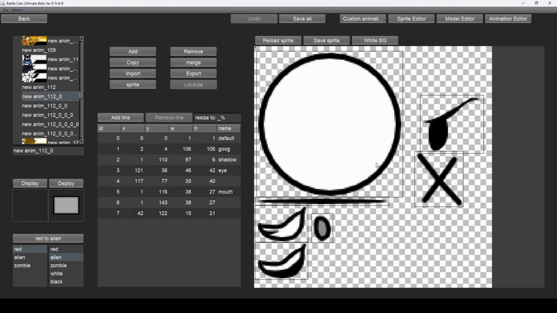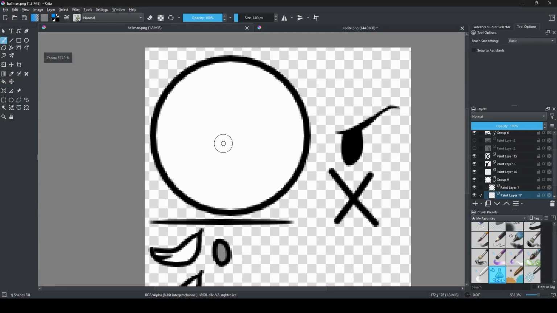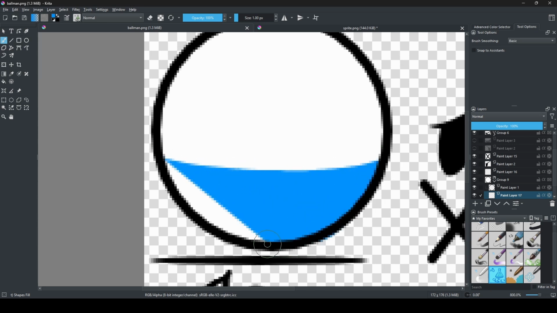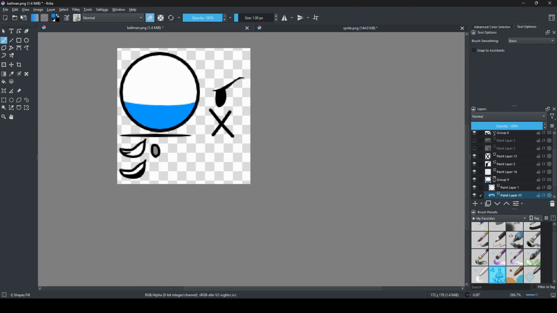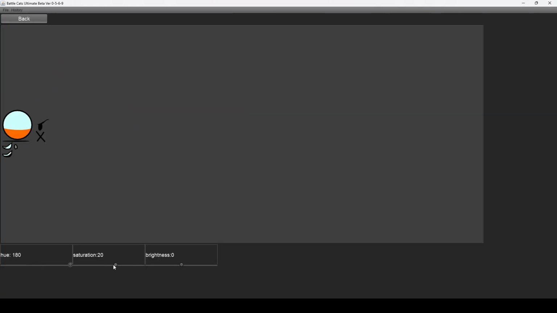You can also use it to, for example, update a sprite. Here we got Ballman. I'm gonna add some blue on the bottom, like this. We save. Then we import Ballman, and there you go. Now, Sprites. It's just hue, saturation, value. Nothing special. Every art program has this.